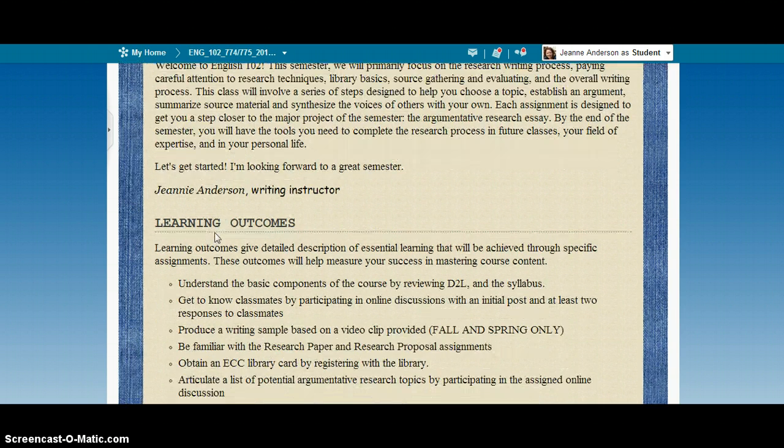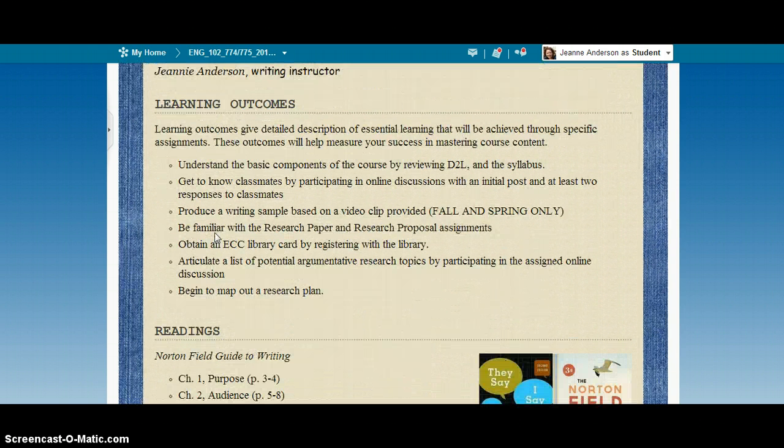Okay, first let's take a look at the learning outcomes for the week. Learning outcomes give detailed descriptions of essential learning that will be achieved through specific assignments, and these outcomes will help measure your success in mastering course content. First thing for this week is you want to understand the basic components of the course by reviewing D2L and the syllabus. You want to get to know your classmates by participating in online discussions, in an initial post, and in at least 2 responses to classmates.